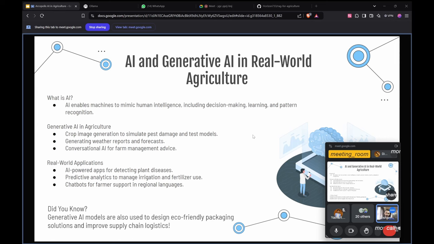There are three examples which I have added here. First is crop image generation, which can help us understand what exactly pest damage has been done to the crop. Let me take an example as GPT-4. GPT-4 is trained on its vision model. I'm not talking about the text generation, but the vision model trained on, let's say, hundreds and hundreds of images of crops, where they have classified it into different sections. First is a good crop, second is a bad crop. Just two classifications, binary ones. We are not going into too much classification right now.